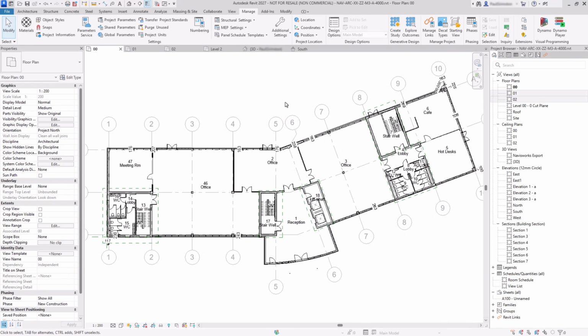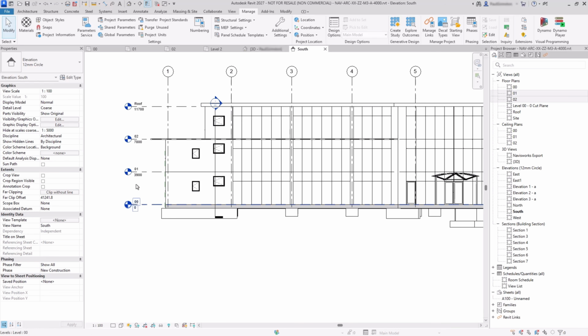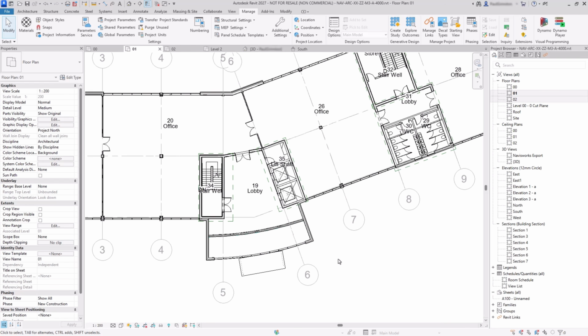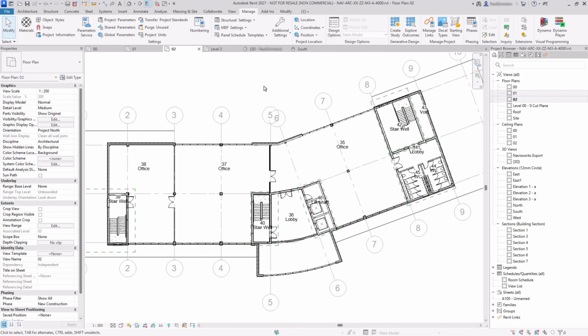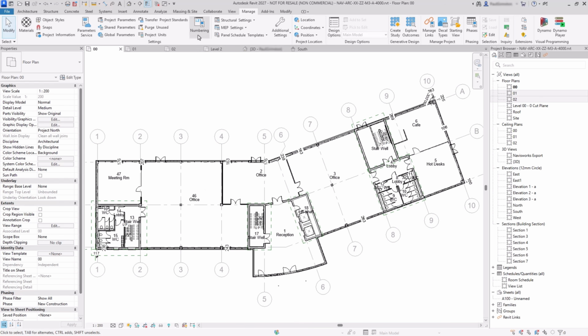For example, in the model that we have here, we have several levels, so level 0, 1, 2 and the roof level. And what we'd like to do is to number the rooms according to the level. So here in level 1, I'd like the rooms to be 101, 102, etc. In level 2 it would be 201, 202, and in level 0, 001, 002. In order to do this, we can set up a rule in the numbering tool.